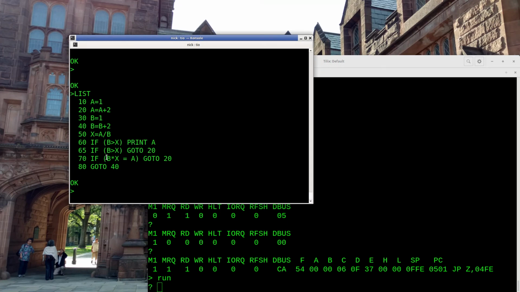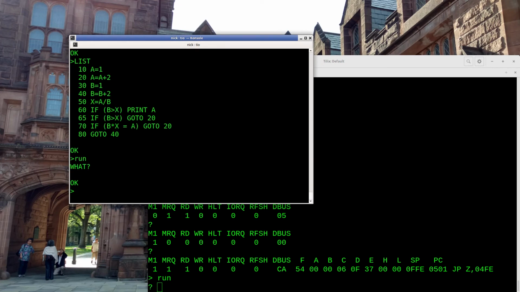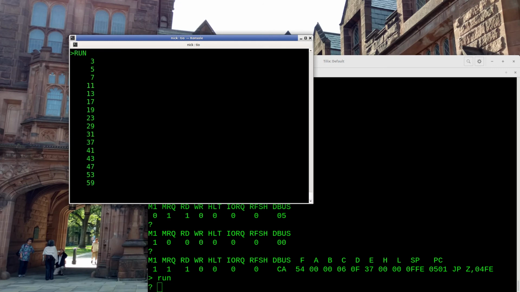If B times X is equal to A, then A divided by B must have been an integer. In other words, X is an integer, it's a factor, and so we go back and we generate a new number. Otherwise, we go back to 40 and we test a new possible factor. And if we run this, sure enough, there's our prime numbers. So that's kind of cool. So yeah, prime number happiness, always a good thing.